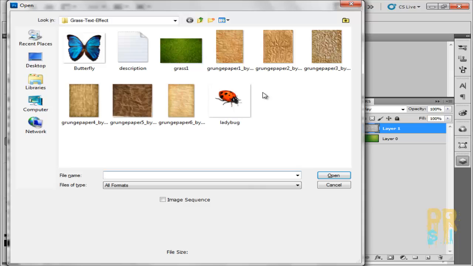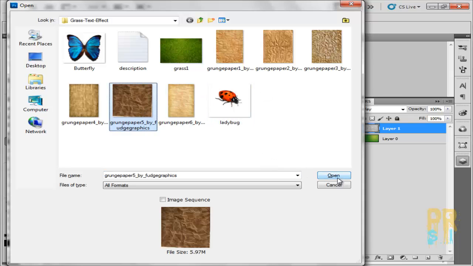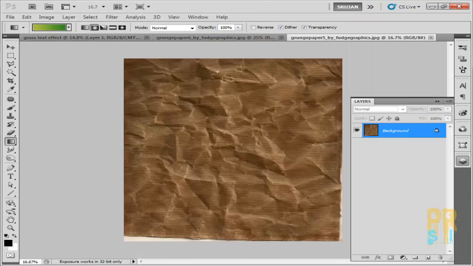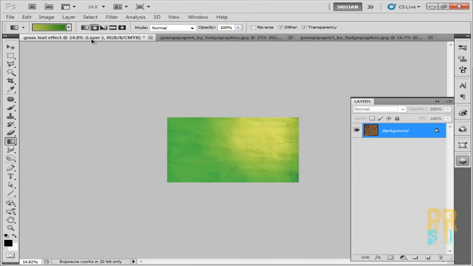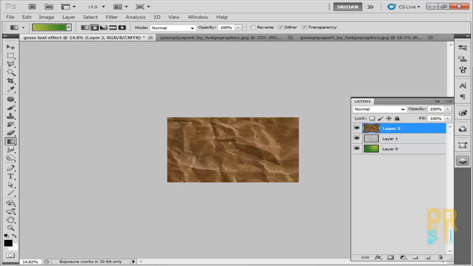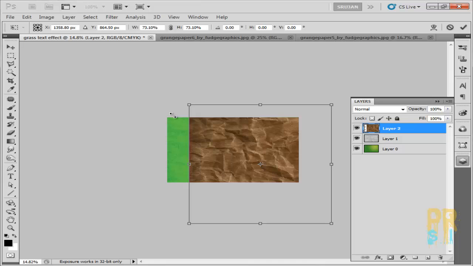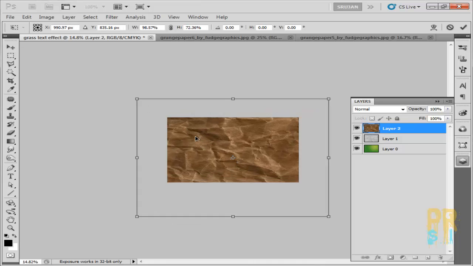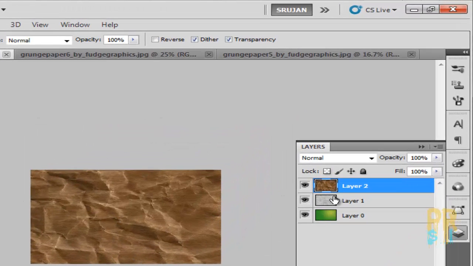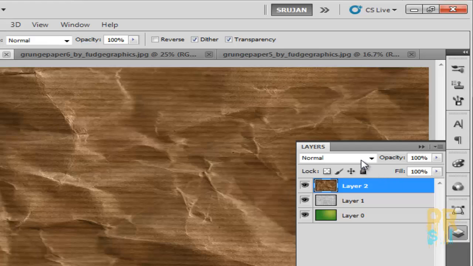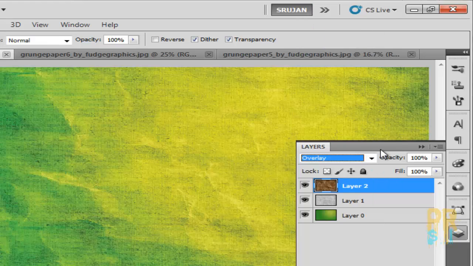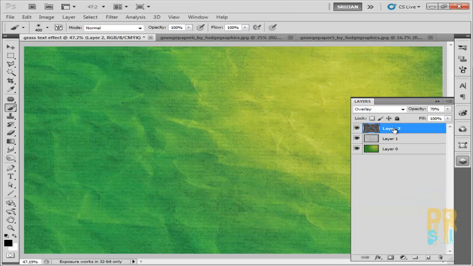Open up another texture. Hit OK. Use the move tool again and bring it onto our image. Resize it as you wish, don't overdo it. Hit enter when you are done. Change the blend mode to overlay again. Change the opacity to 70% and desaturate it. Ctrl Shift U.